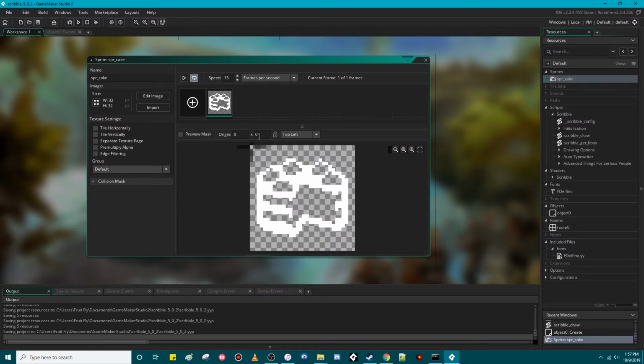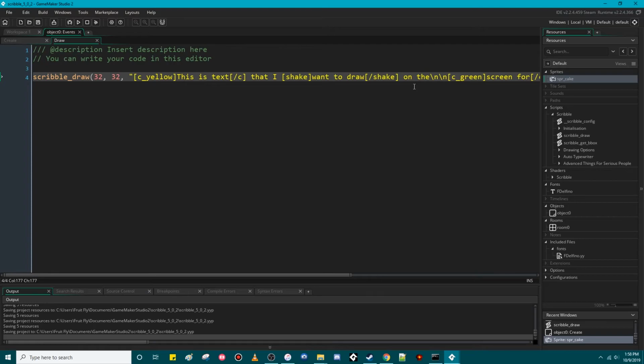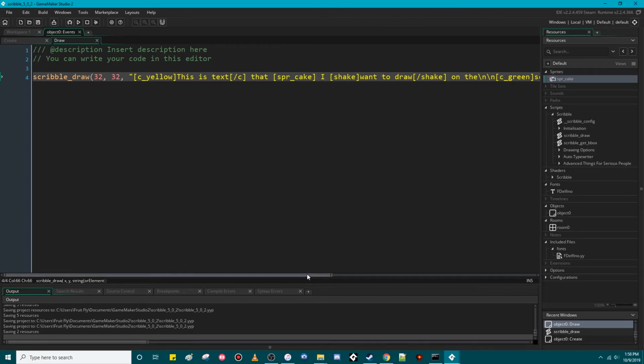Let's see, this is a 32 by 32 sprite. That should be good enough. Sprites that are of sizes that are drastically different from the font size can start to look a little weird, but this is good enough for me. So I'm just gonna insert cake, which also sounds interesting when I say it out loud. I'm going to insert it into random places in the Scribble string. Here looks good.